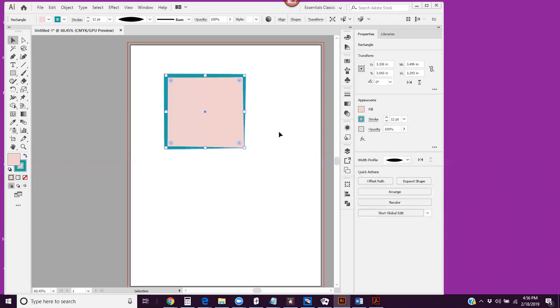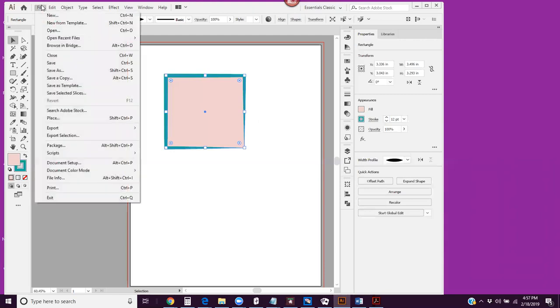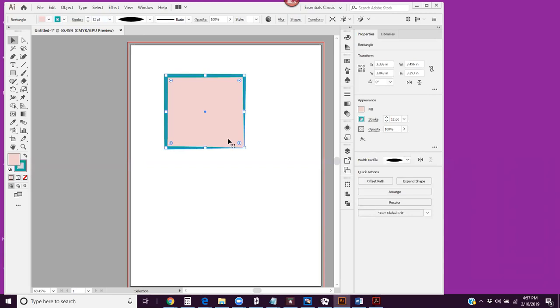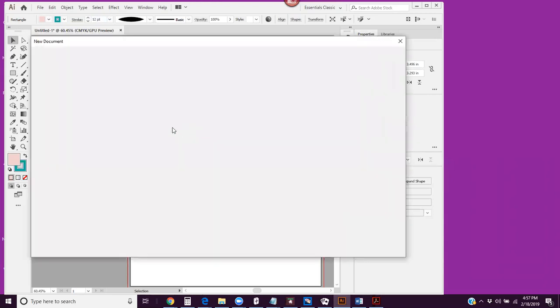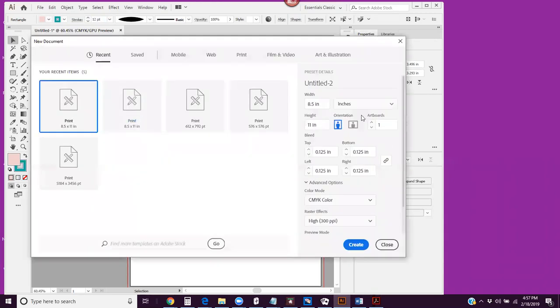All right, so let's start off with our assignment for this week and see if we can get this piece set up for you. The first thing I'm going to do is go to File, New. According to the instructions, I have to make it 8.5 by 11. I don't need a bleed, so I'm going to pop the bleed down on that. I'm going to do 3 artboards so you guys can see what it looks like. I'm going to go ahead and create.